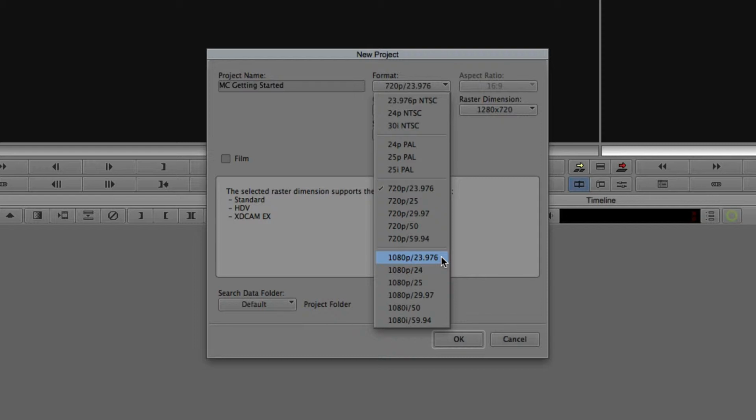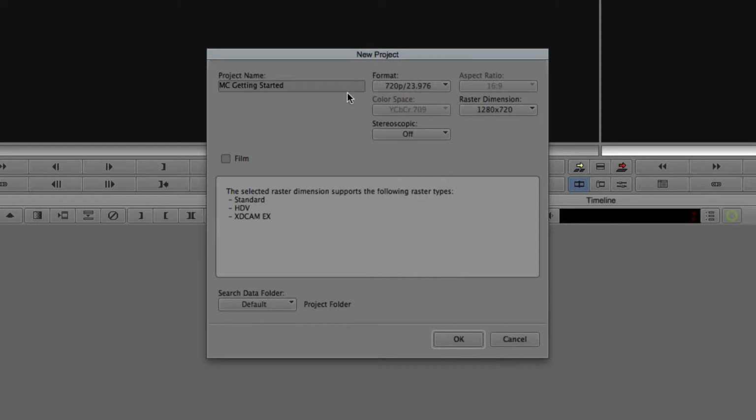Now, obviously, coincidentally, if you happen to be working in an NTSC 30i project, 30 frames per second or 29.97 frames per second, you'll have access to not only that resolution, but you'll also have access to 720p 29.97 as well as 59.94i. So something important to keep in mind when you're working. Now, in this case, I'm just going to select 720p 23.976.